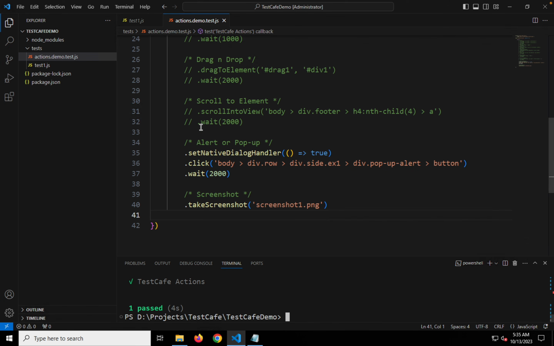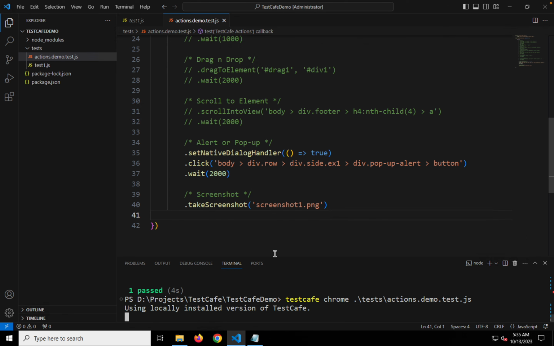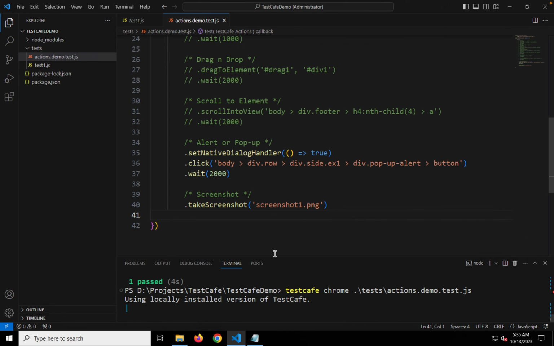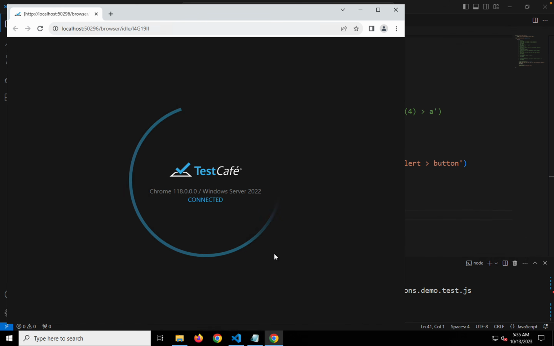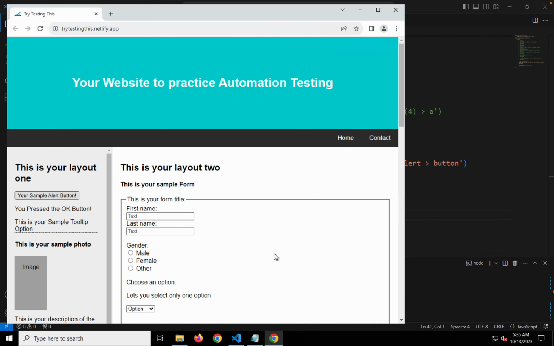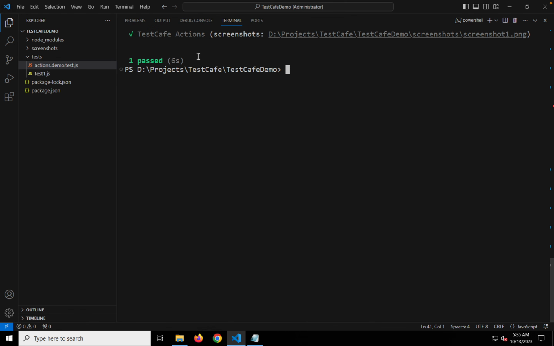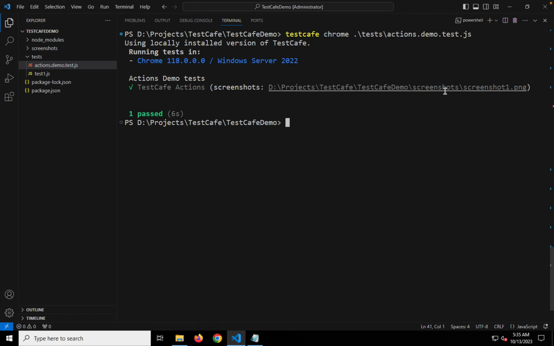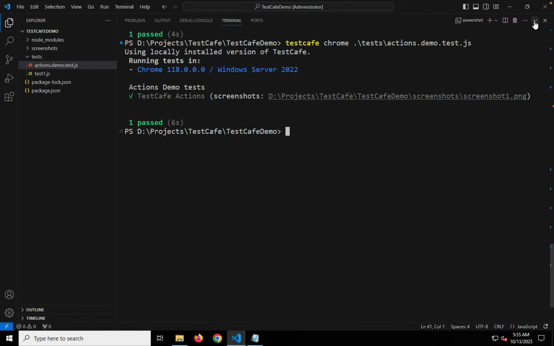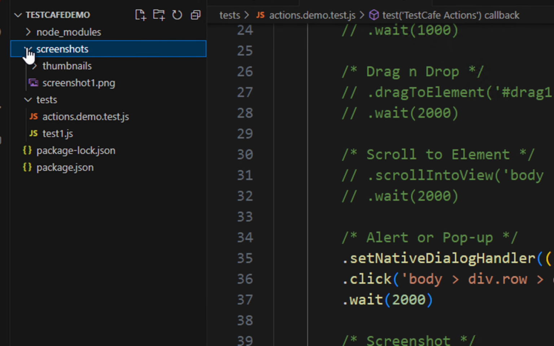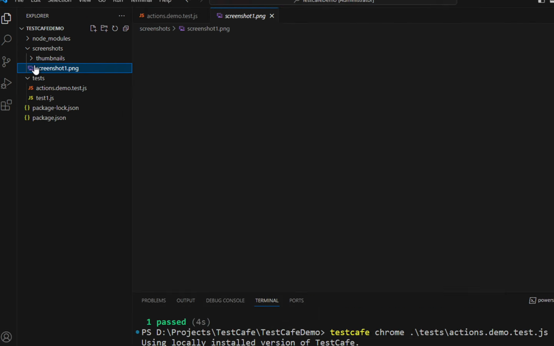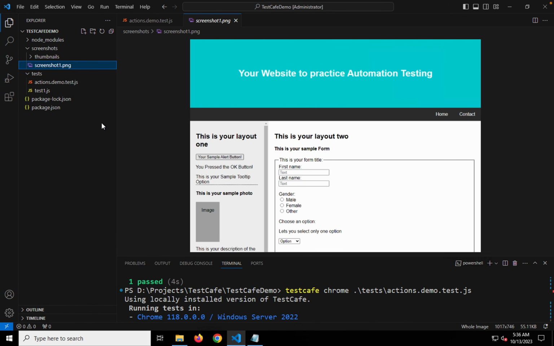So let us check this. I will save and run the test. So it opens the browser connecting to TestCafe and it clicked on the alert button, and now you can see everything is passed. Also, if you see the terminal, it says screenshots, it gives us the location where the screenshot is saved, and if you want you can check, we have got this screenshots folder and we have got this screenshot added here.